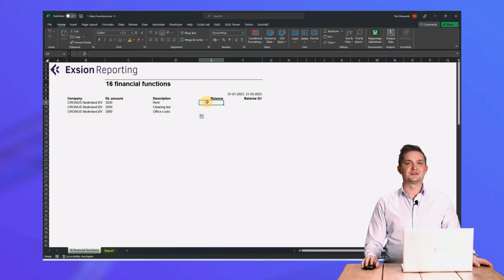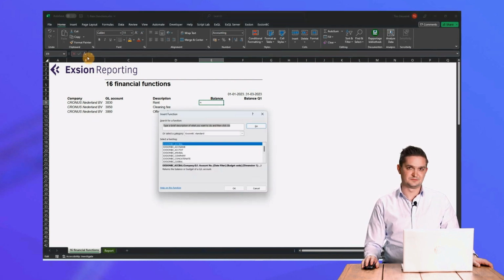It gets interesting when we also want to retrieve the balance. There are more parameters in this formula to specify the general ledger account. We can also use a date filter, enter a budget code, or specify dimensions in the formula. First, I'm going to show you how to retrieve the end balance. We can do this by clicking on the FX button again. Then we go to the function Action BC ACBAL.